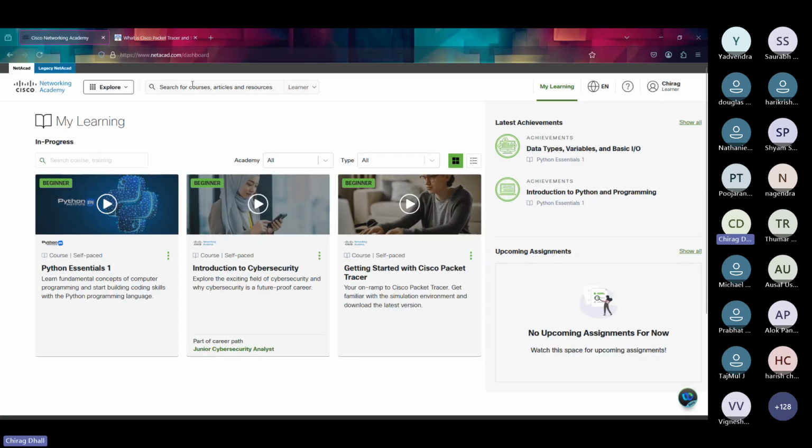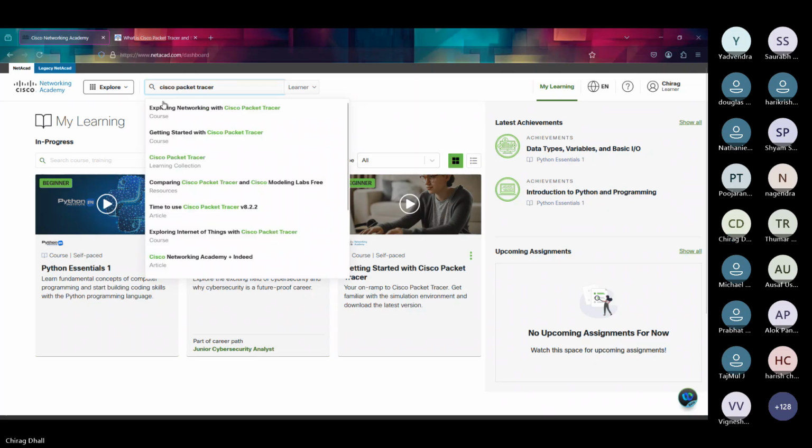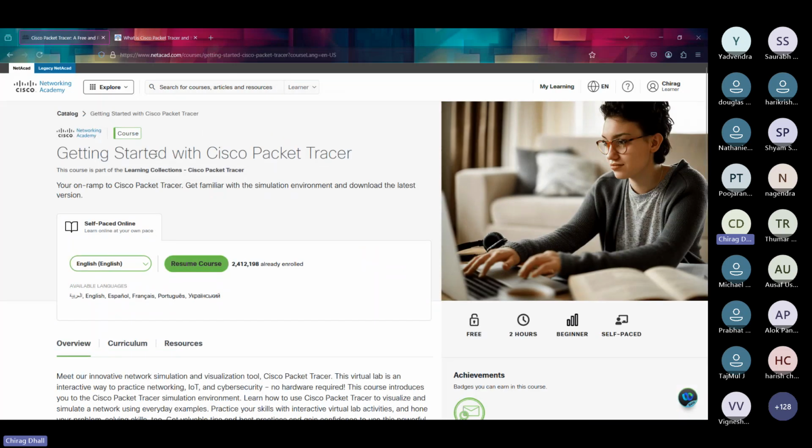Once you sign in, in the search box you can type Cisco Packet Tracer. You will see this course named Getting Started with Cisco Packet Tracer. I see the button as resume course, but you will see it as enroll in the course. You can just click on enroll and you will get enrolled in the course. It is available for free.